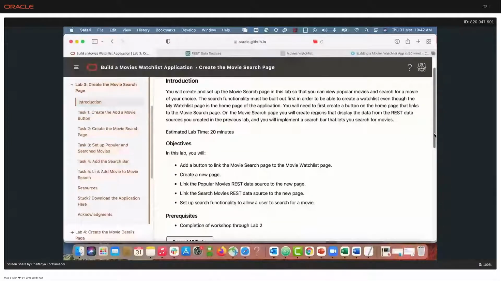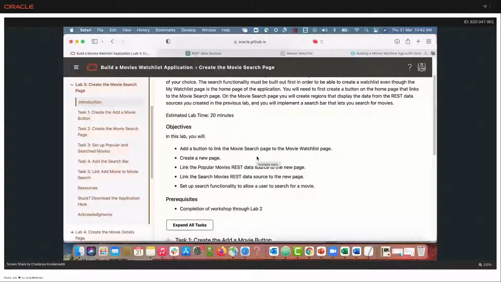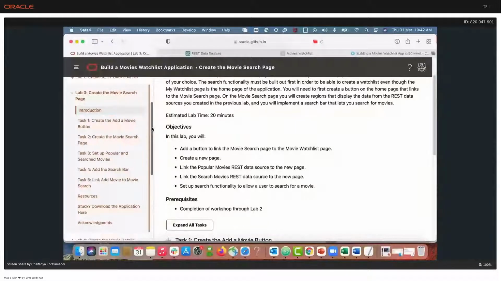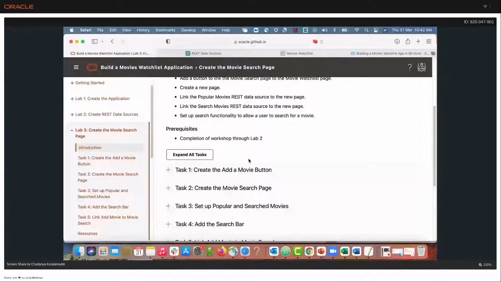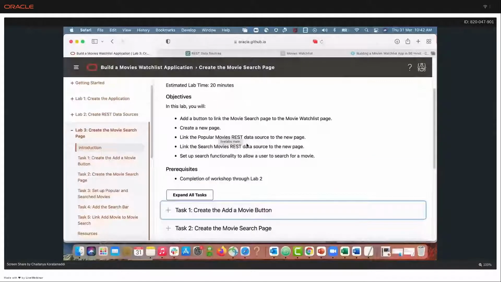So what do we do here? We add a button to link the movie search page and the movie watch list page. You create a button, and you also create a new page, and you link the popular REST data source to the new page. You also link the search to the new page, and you set up some search functionality.